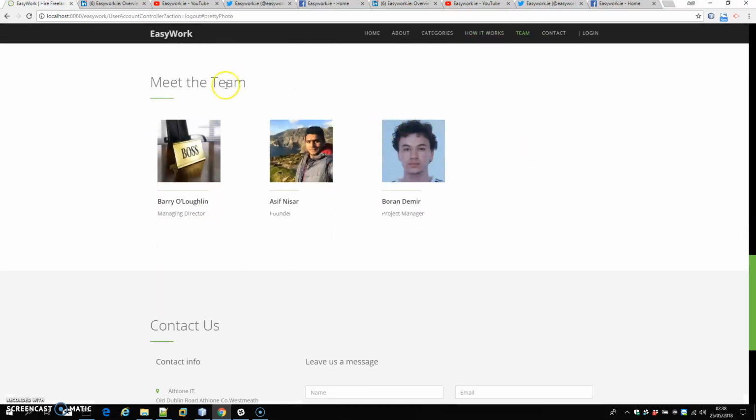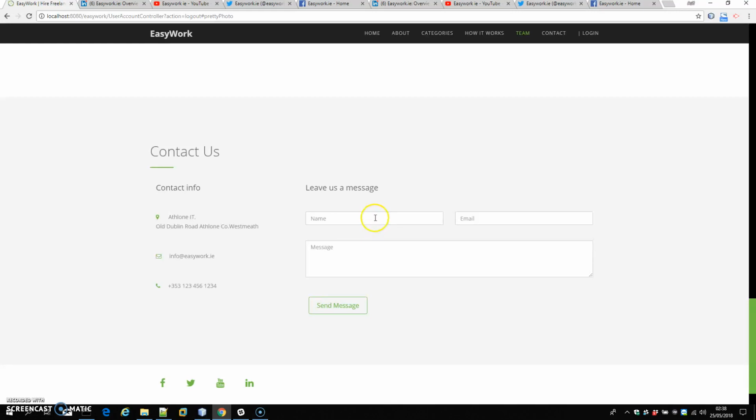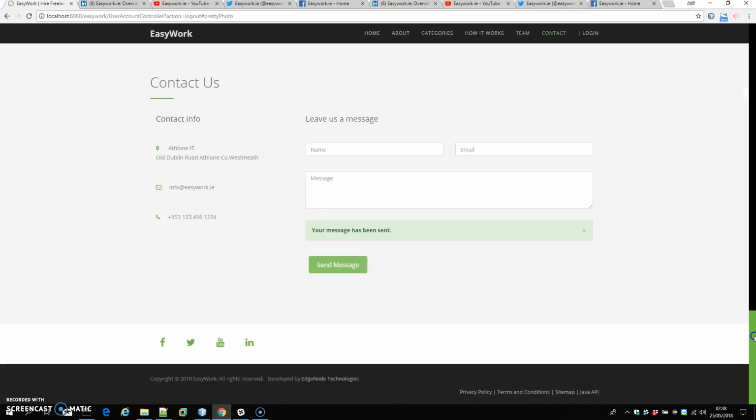Next, if you look at the team, we have Barry as a supervisor or managing director of the project, then myself, asifnisarr, and Boran. Furthermore, in the contact us section, our visitor or user can contact us through this contact us form. For example, asifnisarr, email address, and I will say hello. The email is actually not sent because there is no SMTP server set up at the moment.